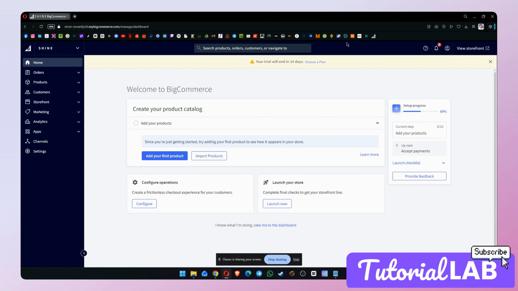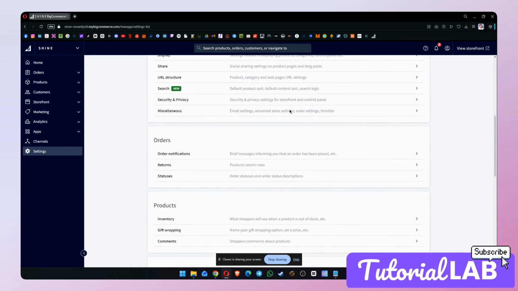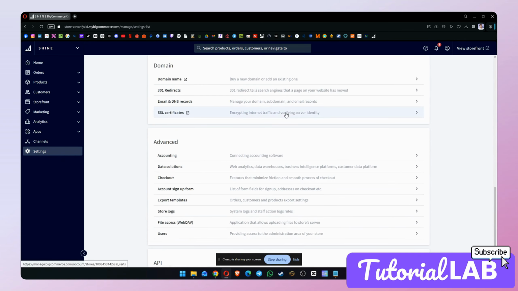Now, let's get started. On the Bigcommerce dashboard, we go to Settings. You'll find Settings at the bottom part of your list. Here, we can see Settings. Once we're in Settings, we go to Advanced. Once in Advanced, we check for and go to Data Solutions.